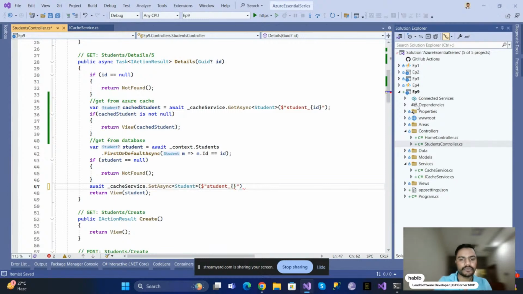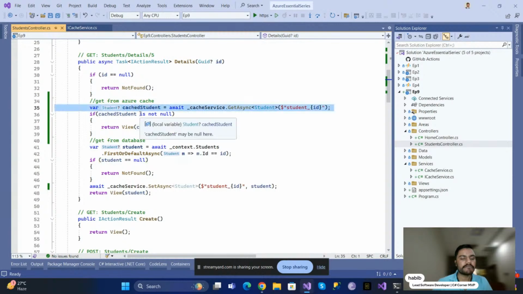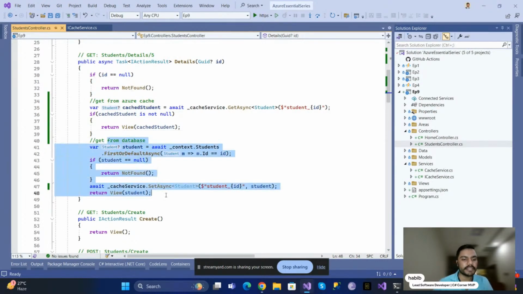This will be the same student underscore ID, and then I need to set the student record. So now this is the implementation of the cache aside pattern in a very simple and very common way. First of all, you are getting from the cache. If data exists in the cache, then show that data to the user. If that data does not exist, then get the data from the database and then save that data inside the cache so that whenever next time you get this data, you can see this.